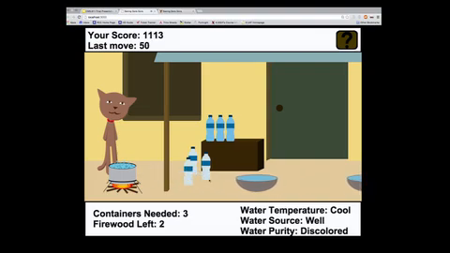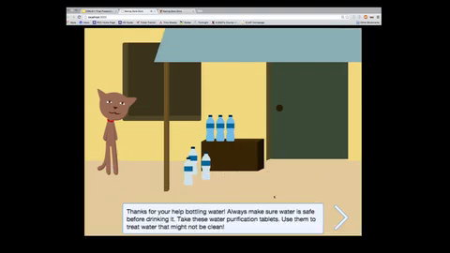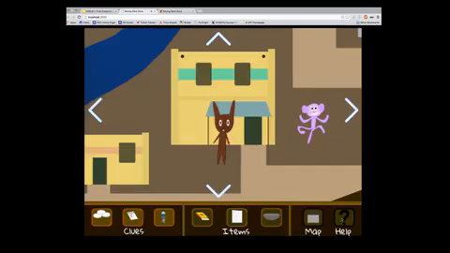I only have 3 firewood. Well, let's just do this. One of the next one will be clear, I'm sure. Well and clear. There we go. We'll boil the rest to be safe. I'm not getting the firewood.